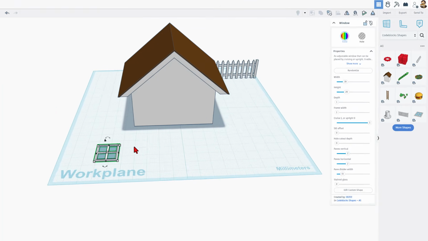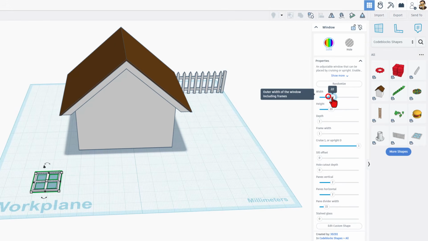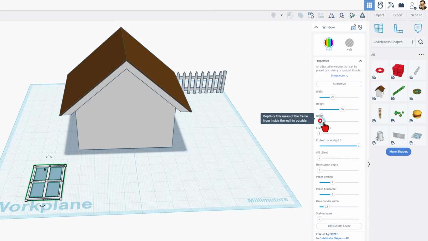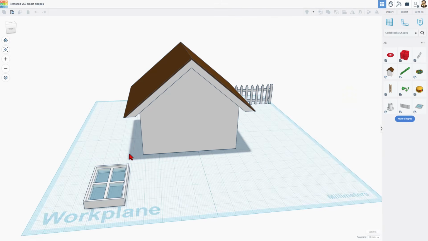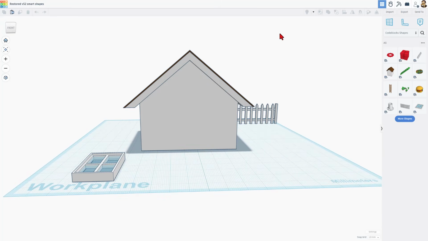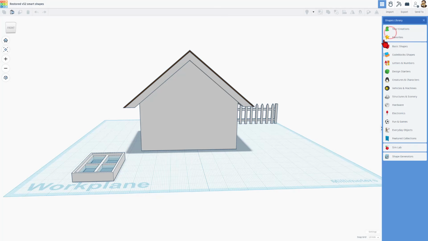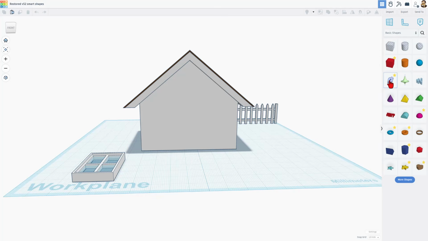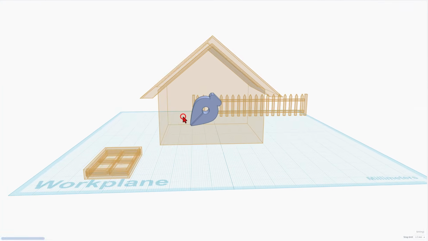This is one of my favorites. You can change the width, you can change the height, you can change the depth. Now let's make it so we can add the window to the house. Of course, this is solid, so we want it to be hollow. I've got a fancy way to do that. We're going to go back to basic shapes. We're going to bring out the sketch tool. I'm going to drop it here.